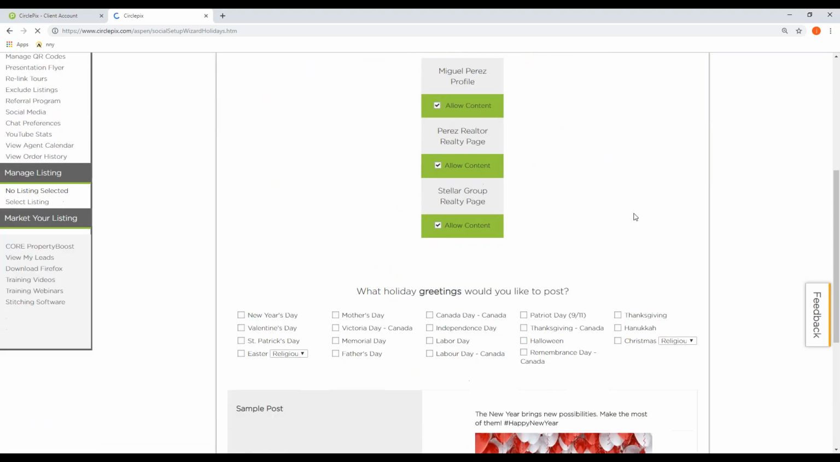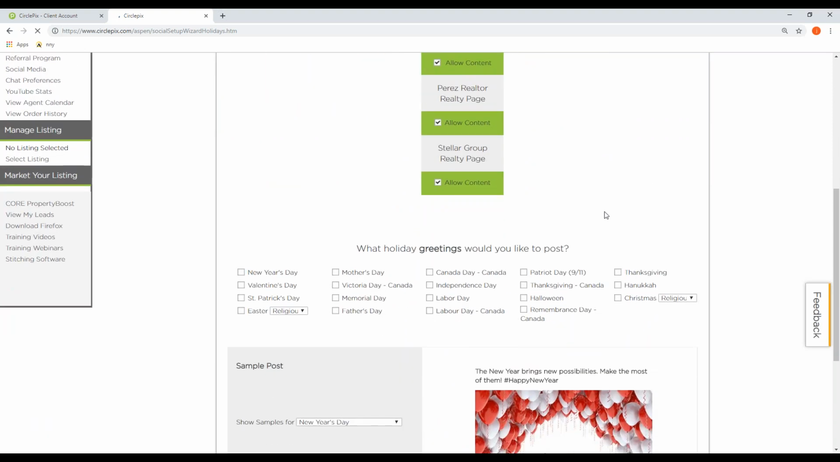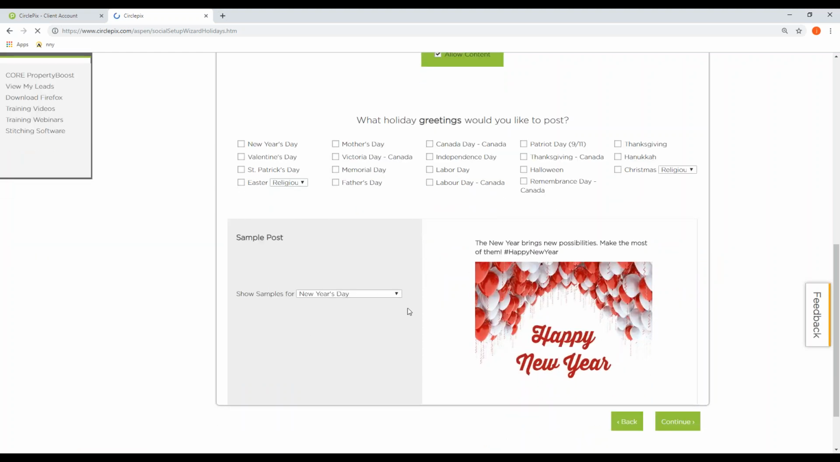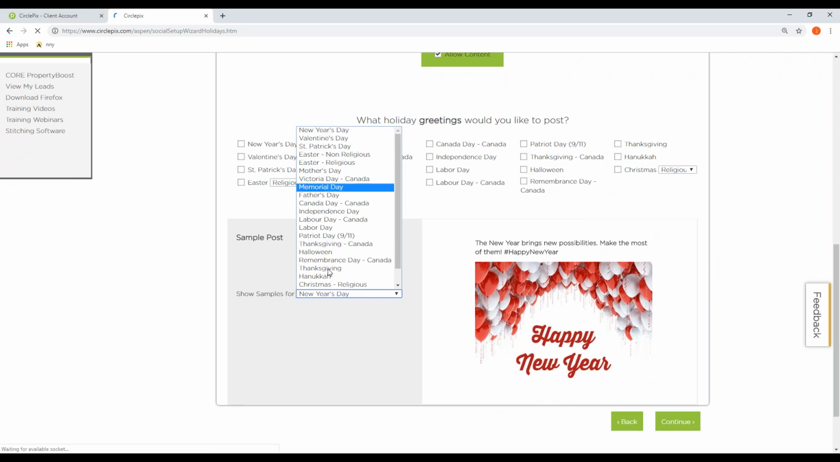Now, these are our holiday greetings that we post to your social media. We do recommend selecting all holidays minus the Canadian holidays. And as you go through this, you'll notice that Easter and Christmas have a drop-down box, religious and non-religious, and for Christmas, religious, non-religious, and happy holidays. This is so that you can choose what you would like to post for those holidays. At the very bottom, you can see what all of our greetings look like in a sample post.